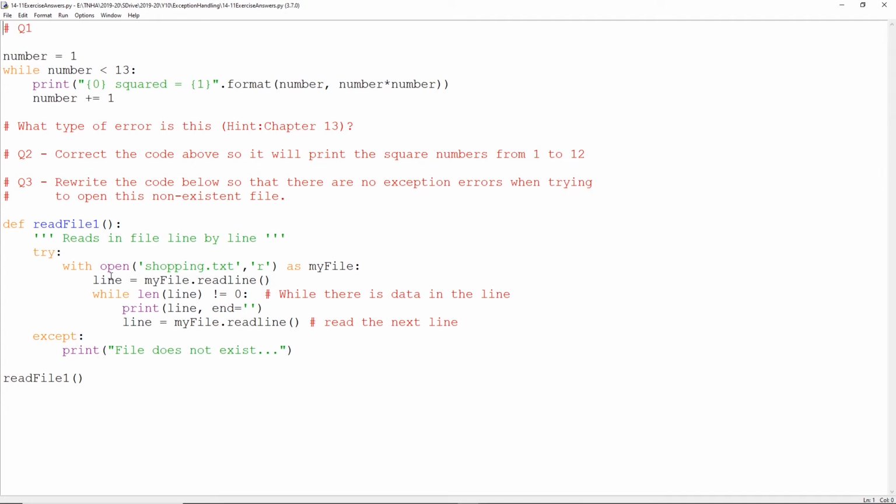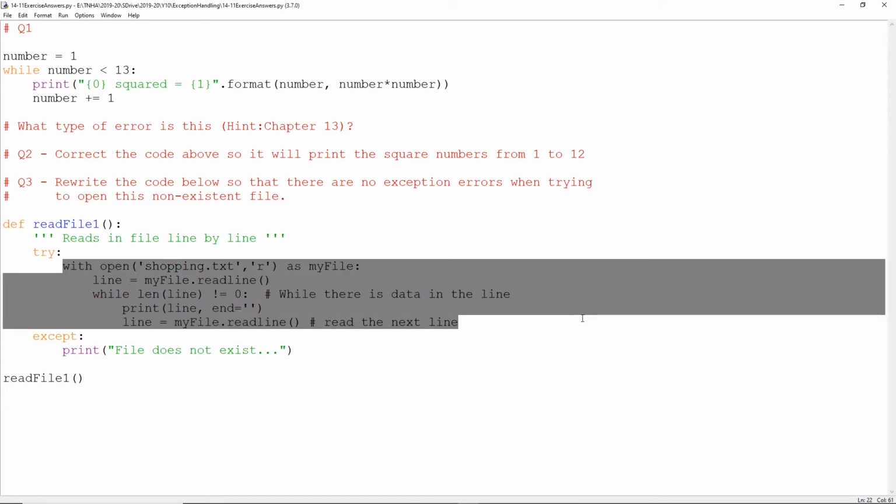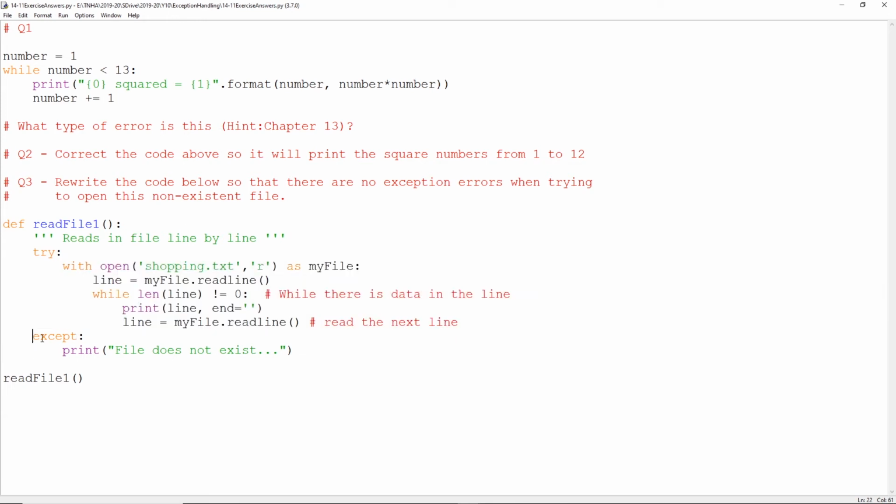Question 3, how we did that is put the risky stuff in a try. This part here is how you read a file. We just put a try around that, and if there's a problem with that, for example opening shopping.txt, put an except on it, and it'll just say the file does not exist.